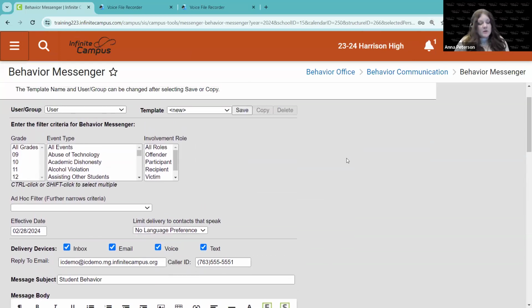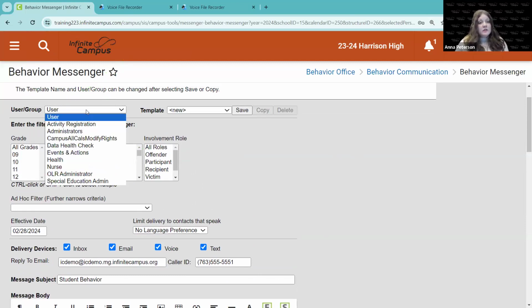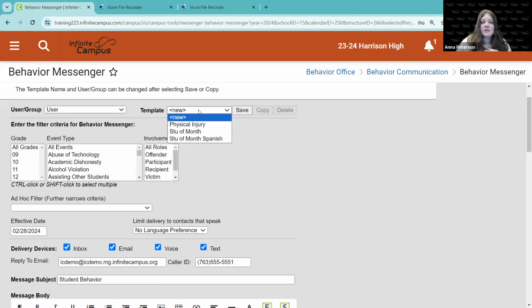All right, so just like we saw in the attendance messenger, we can save templates to either our user account or to a user group that we are a member of. So this is another way, like I said earlier, to share templates to be used by different schools or by different groups of staff members. So I'm going to select a template I already have set up called physical injury.